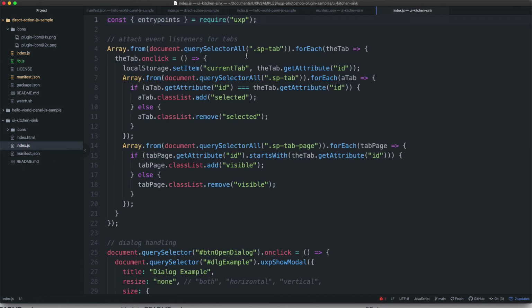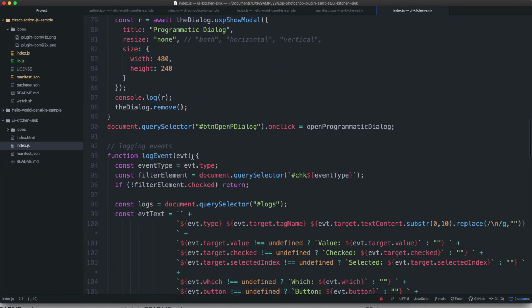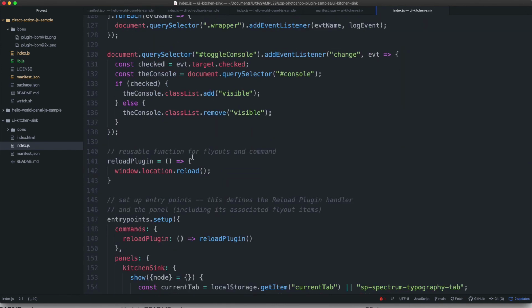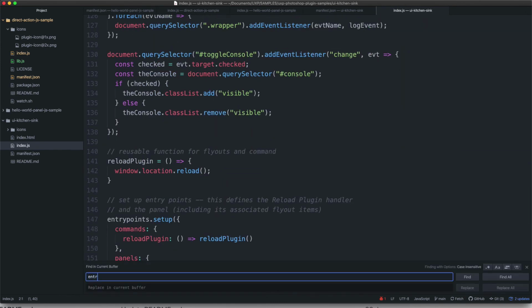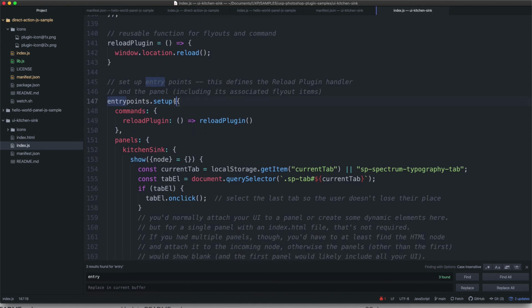And in the JavaScript, you have these entry points, and you should see them somewhere below. Let me try to find them. Entry points. Here, you have the entry points setup function that has both the commands and the panels.